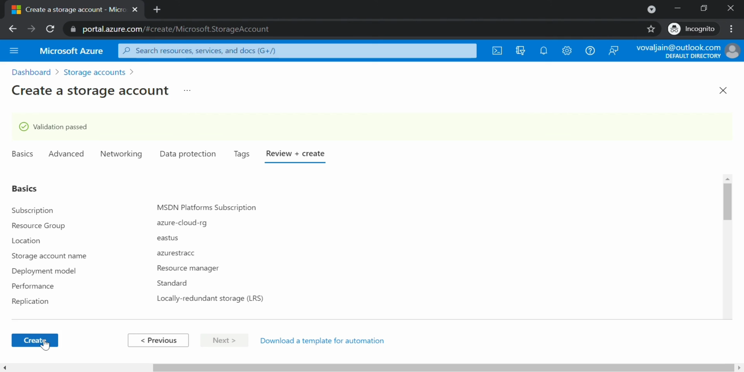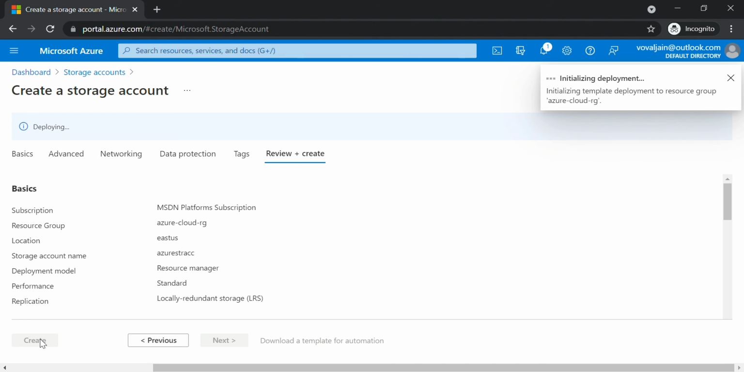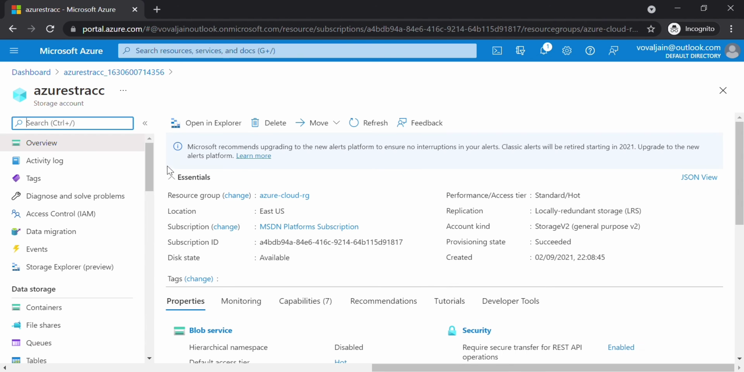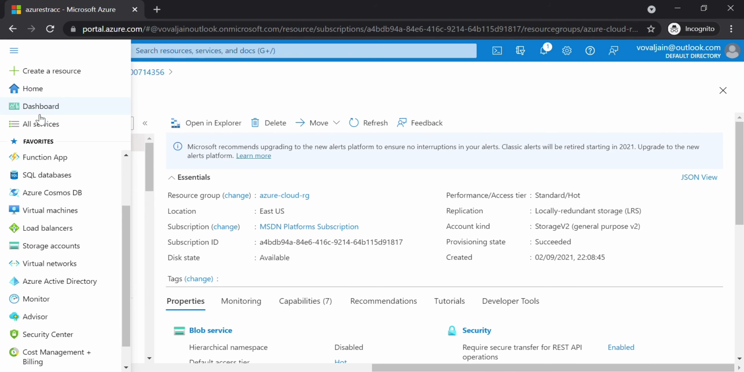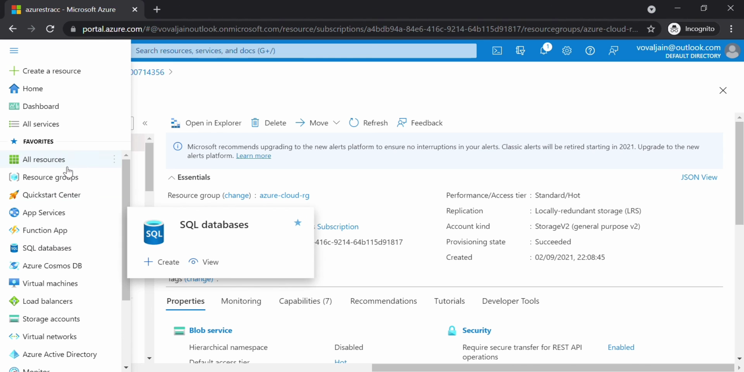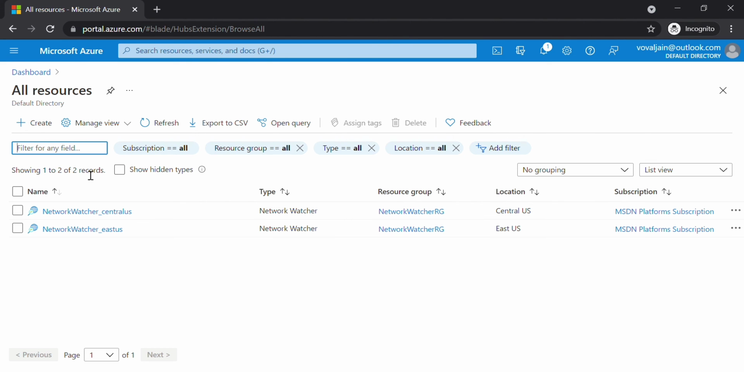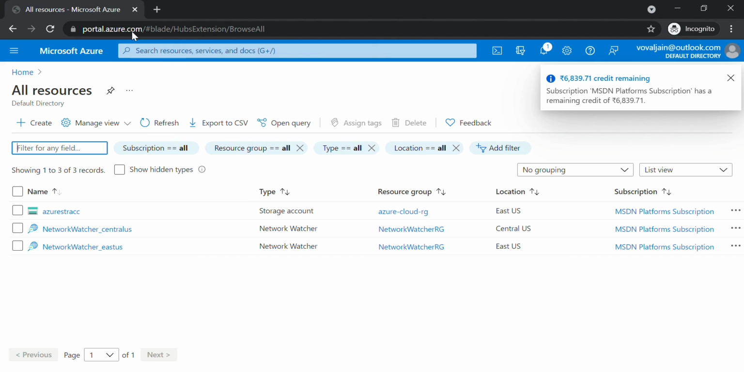This might take a few minutes. Click on create. Okay, the resource has been created. Just click on go to resource. So it shows that your storage account has been created. I will just move on to All resources now and we can have a check. This might take some time. I will just refresh. Now we can see the storage account has been listed over here.